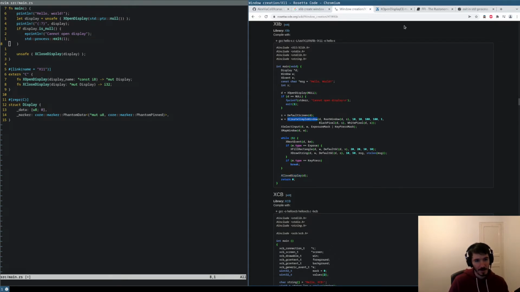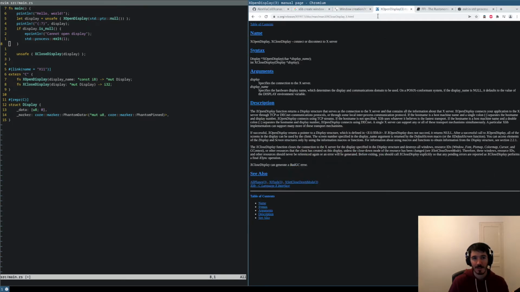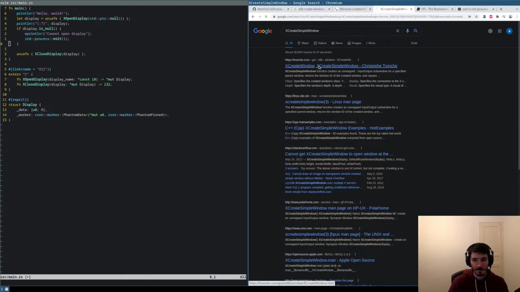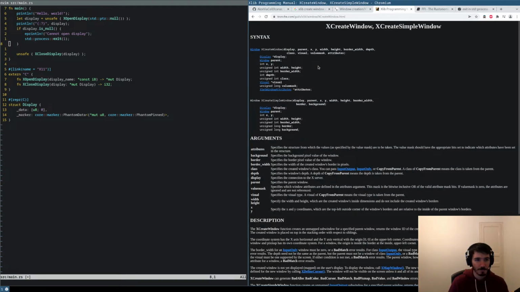we can take a look at the create simple window function. This one has a lot more parameters. So let's see what they are. And there are two variants of the create window. There's one which has even more parameters, and the simple window which doesn't have so many. So let's start with the simple one.